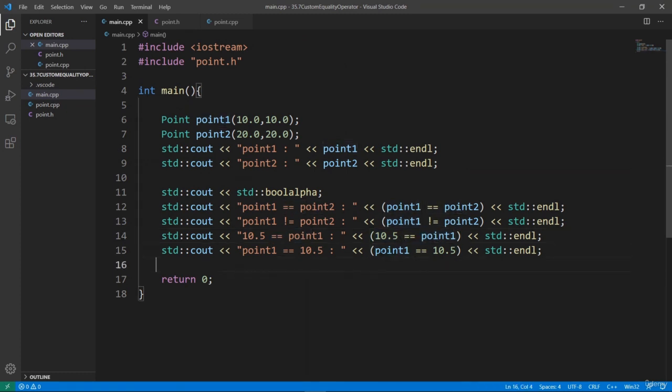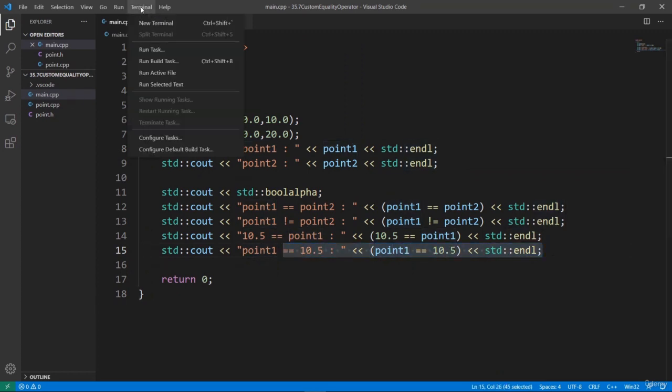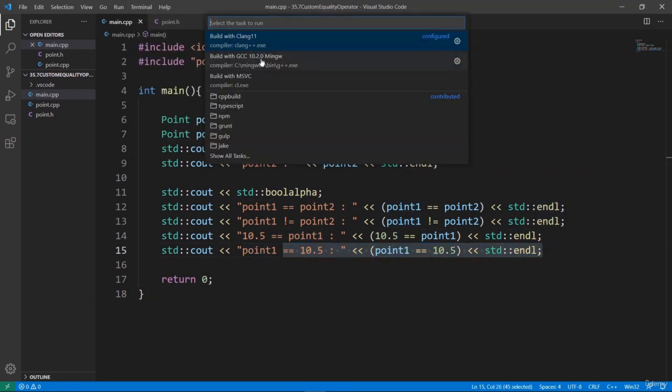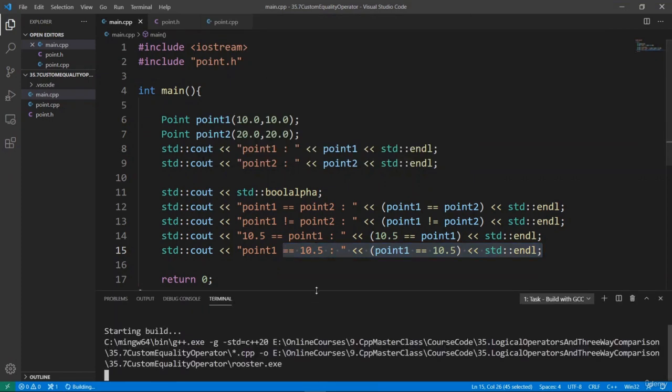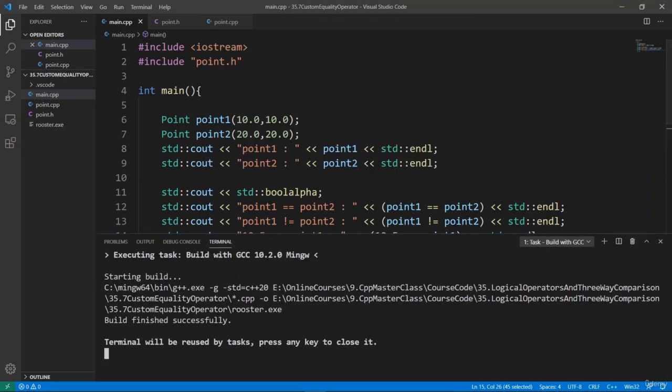And if we pass a point object in the first position, this is going to work because the compiler is just going to call the not equals operator on our object, and this is going to compare stuff. Let's try and build this with GCC. You can really use any compiler that supports C++20, but GCC is our favorite here, so we're going to use that.